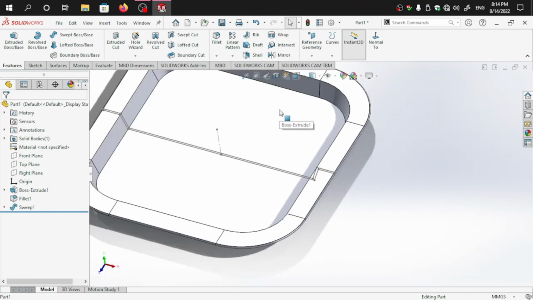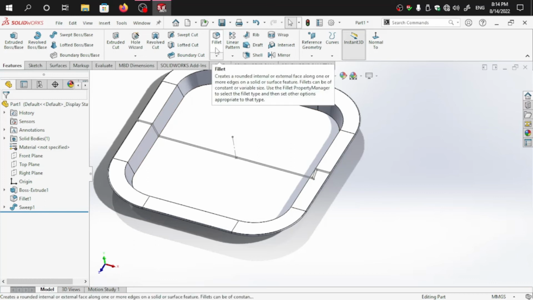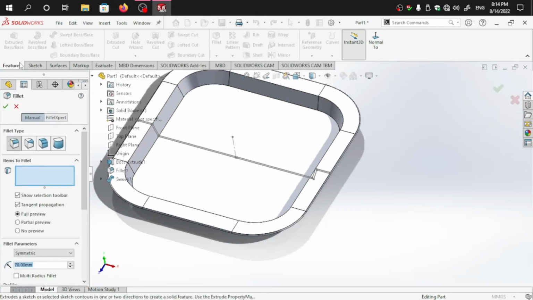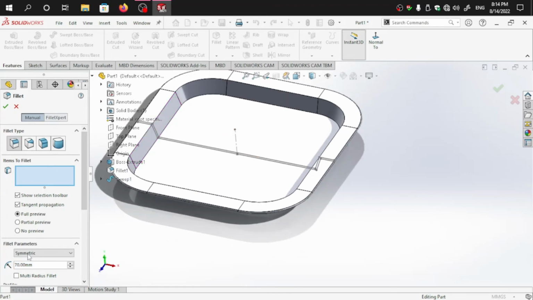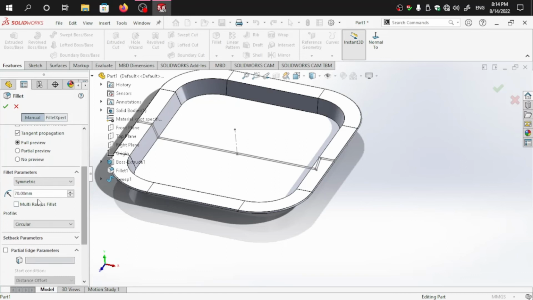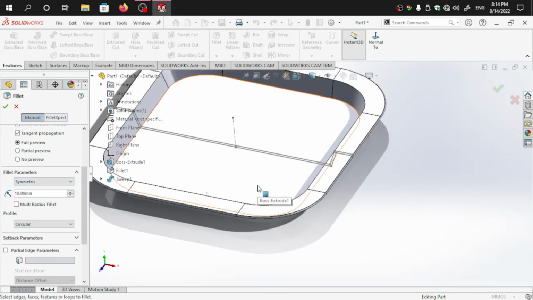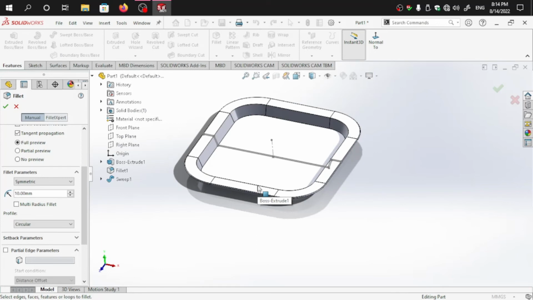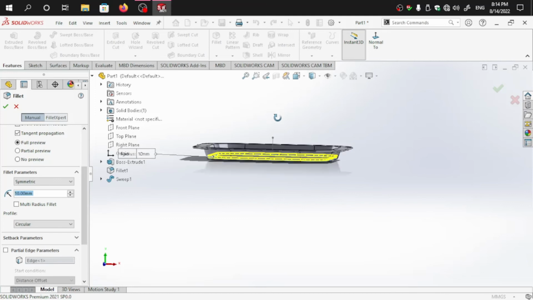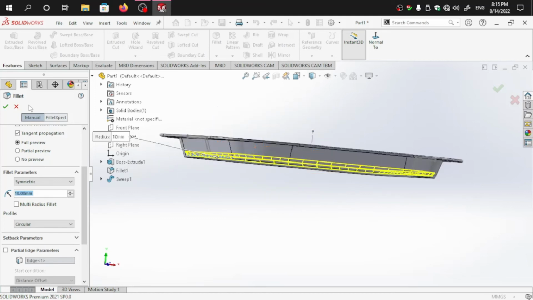For doing that, go to fillet option and click constant fillet. Then in this fillet parameter, click it and change it to 10 mm. Then click this circular profile. We could see this edge. Click here and we could see the preview. Then press OK.